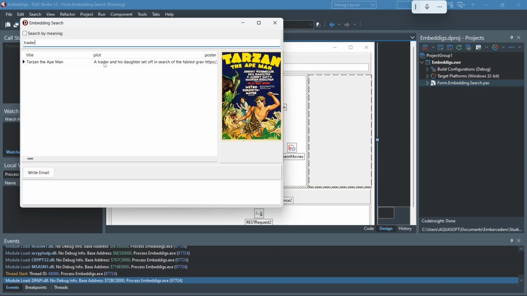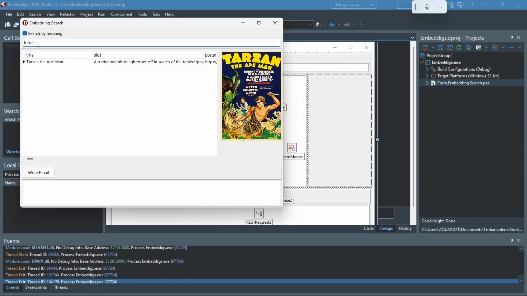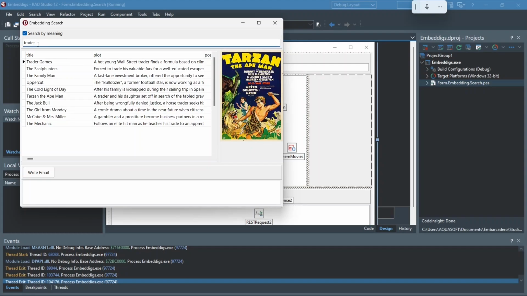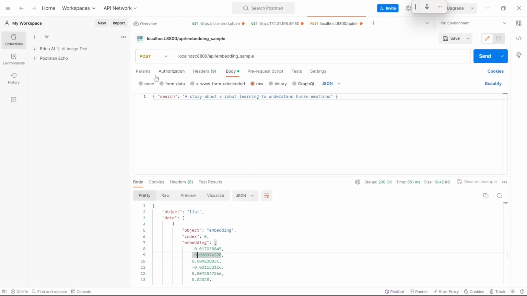And once I mark here search by meaning and do the same search, I will have a lot of different answers, because now we are searching by the meaning of the trade, not only the word. So maybe the movie plot here does not have the word trade, but offers the same meaning that I was searching for before. And a sample that even ChatGPT generated for me is this phrase here.